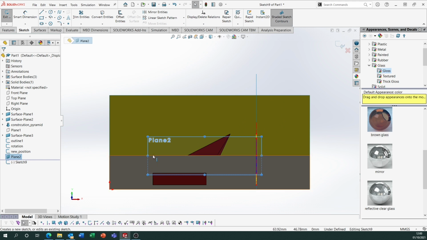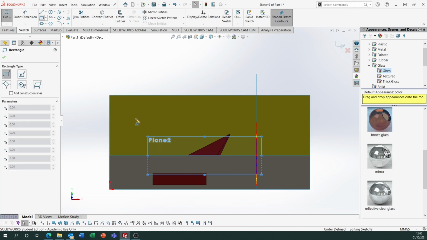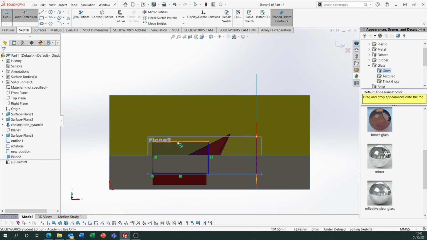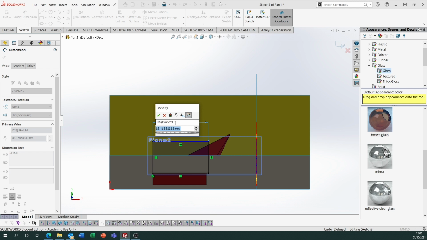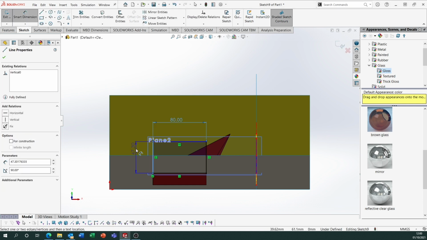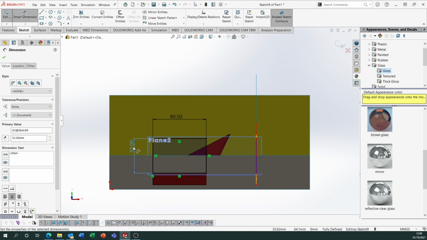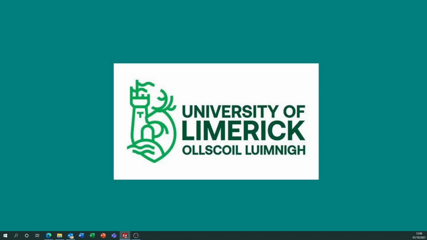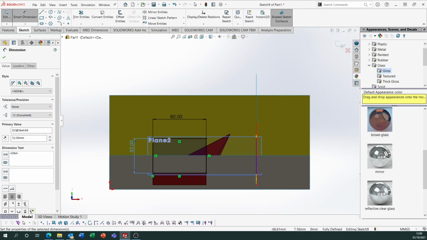Okay, and we're going to sketch that base. So we can just use the dimensions we had from the original plan. We're starting in that corner because that bottom edge stays on the horizontal plane as it's rotating around that. Smart dimension, and I'm going to make that 80 by 52. Now, it may be no harm just to check that to make sure that is what it was. So, yeah, 80 by 52 was that base, and that is fully defined, so it's black.